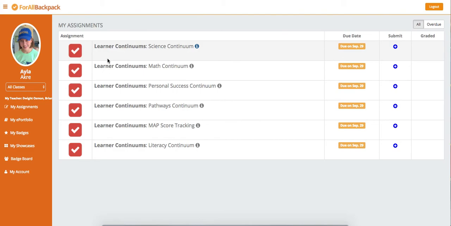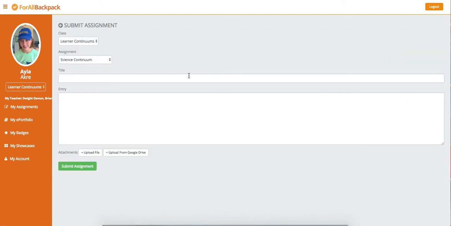Alright, so how do we actually go about doing this? So here I can see that I need to submit my science continuum here. So I'm going to go ahead and I'm going to click the blue button, and I'm going to title it Science Continuum. Now remember, I said that it is a required field to submit an entry, a reflection for all of your assignments that you turn in through here. Now because these are continuums and they're blank, at this point in time we're not actually going to submit an entry. Okay? But we have to put something in there. So just go ahead and put a dash for now so that it's filled in.